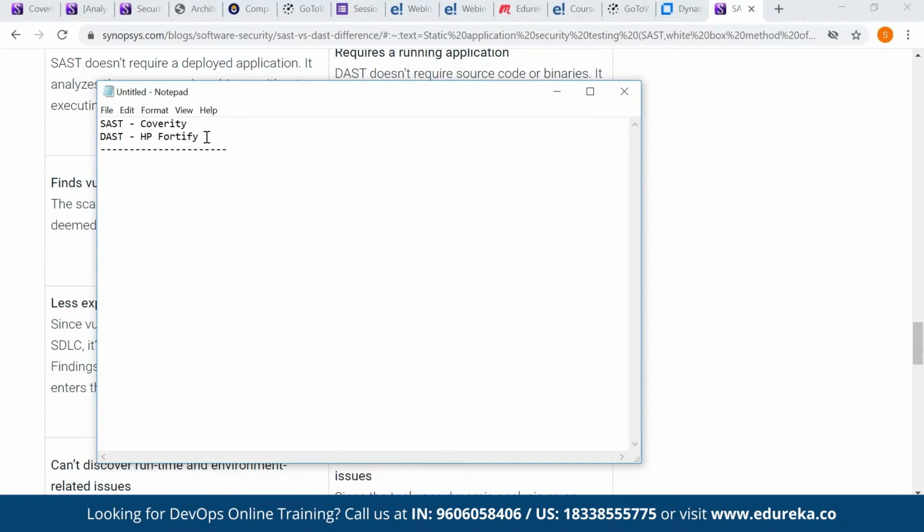Coverity I haven't used. I use HP45. Per scan they charge $1,000, so we cannot bring in the demo. There is one more tool for DAST called Veracode, which I believe is open source. I've mainly used this HP45 tool in my organization. So these are the two techniques, SAST and DAST, by which you will get an understanding of these tools.